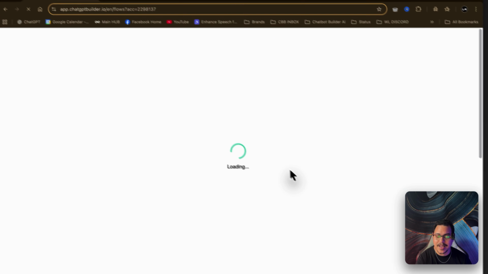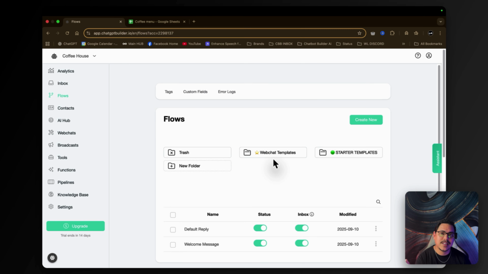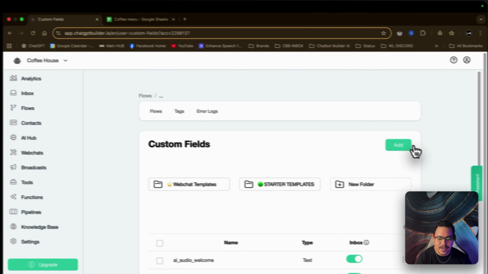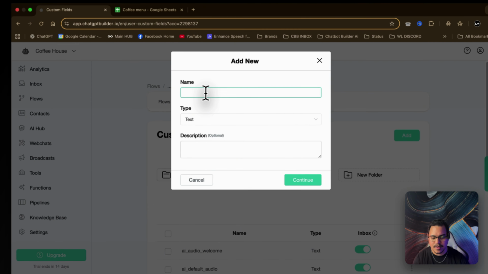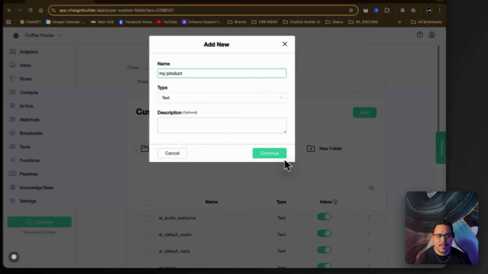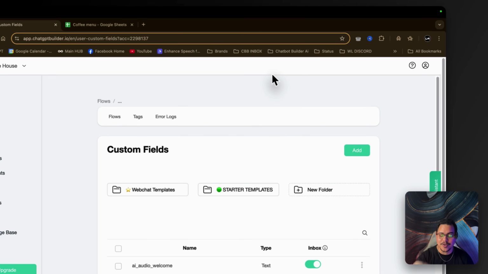We're not done with the default reply yet, but I just want to show you this quickly. If you don't see my product custom field, you probably won't because it's a custom one that I've created. Go to custom fields right here, and where it says custom fields, you can click on add. I just typed in my product, type as text, and then description, I just left it and clicked continue. And you've got a custom field then from the drop down menu.